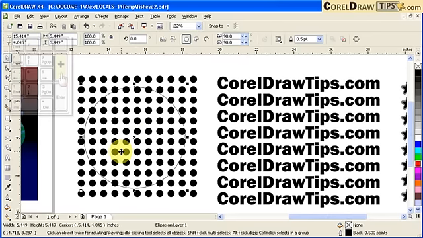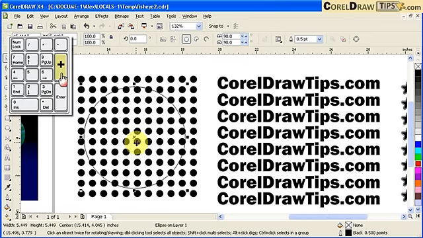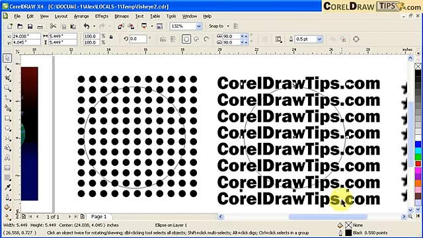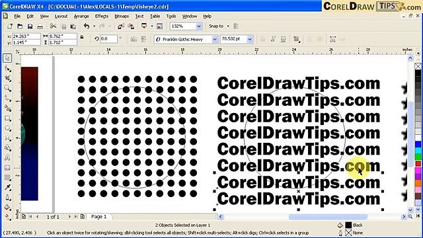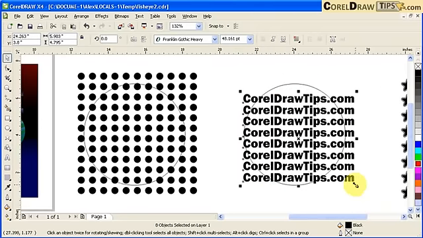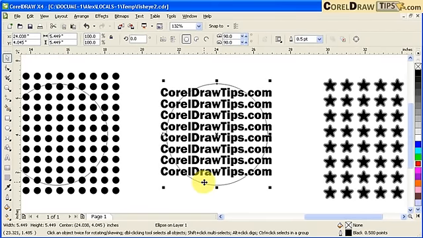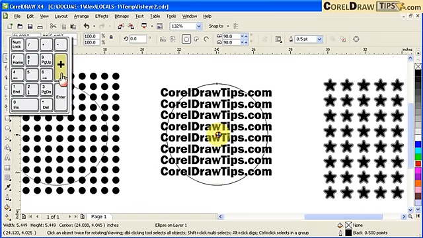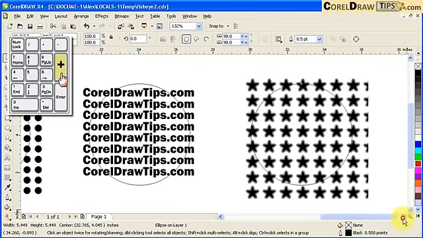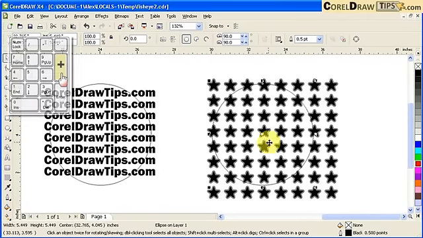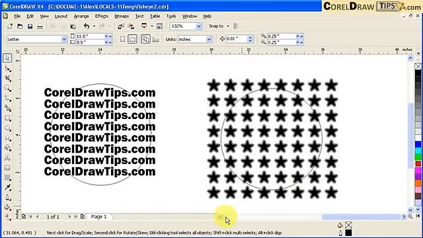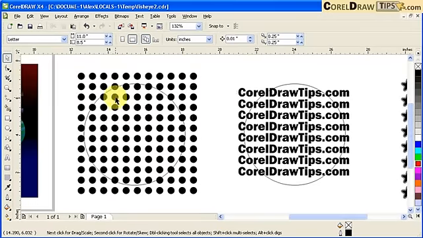Now on my keyboard, I press the plus sign to duplicate, and I'm going to move it over to the right side. I would probably shrink this text down just to fit the circle. Okay, that's fine. Then I'll duplicate the circle again with the plus sign and move it over here to the right side for my stars. Now I have these circles here.